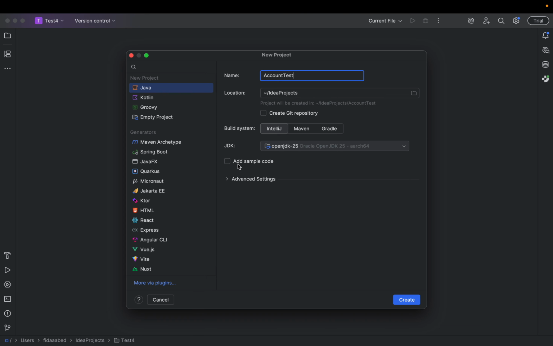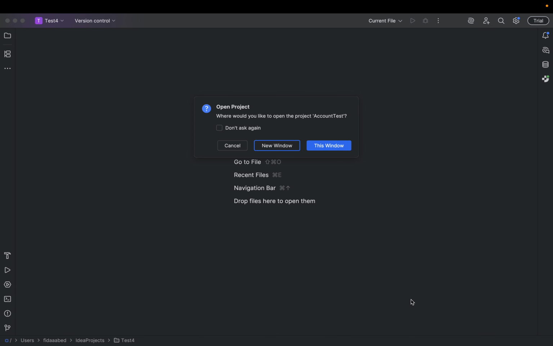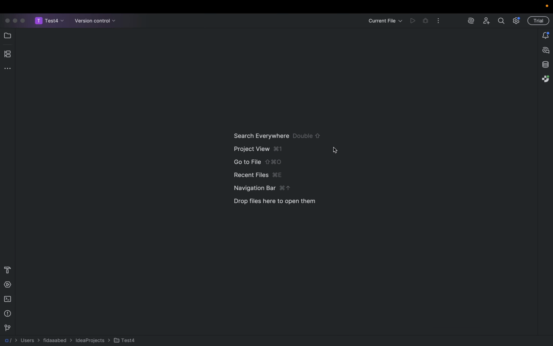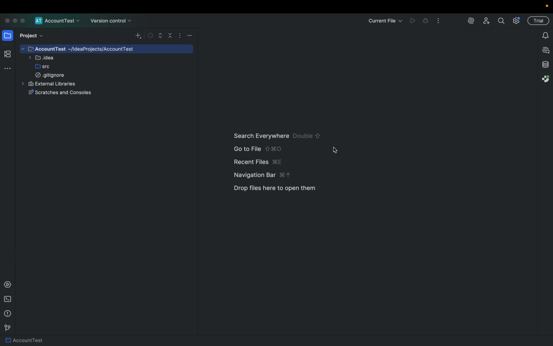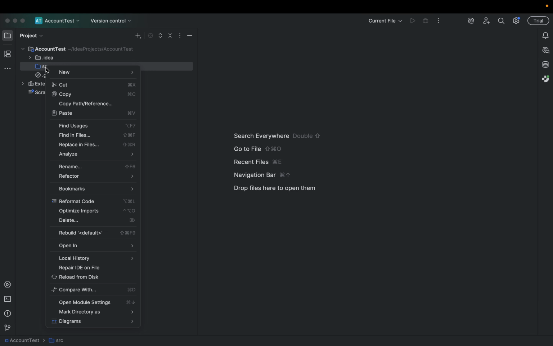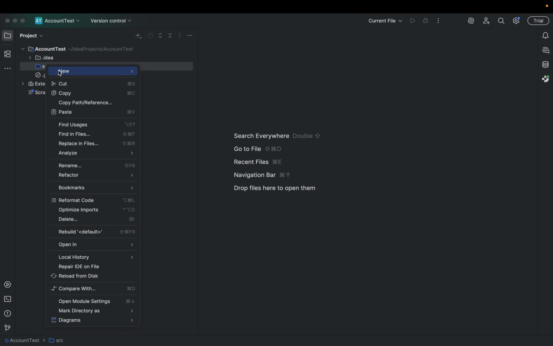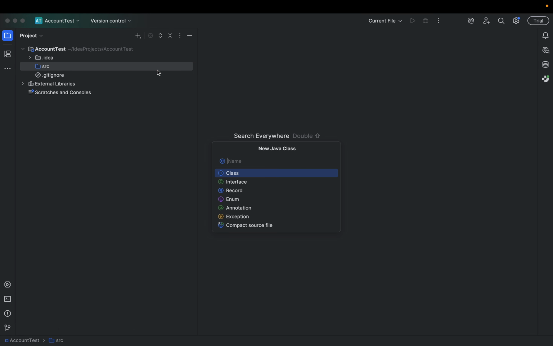I don't want to add sample code. I just write create this window. So this is creating a new project for me, the name of the project account test. Now in the source, you can create classes. I will right click on source and write new Java class.